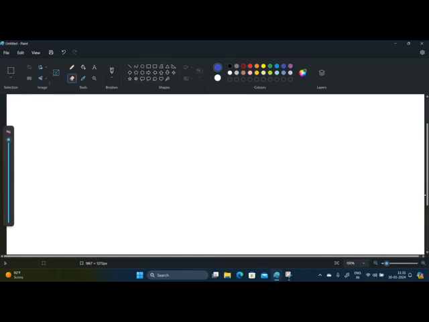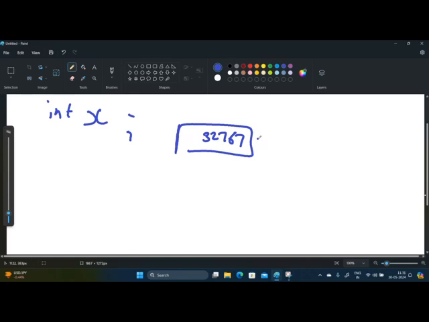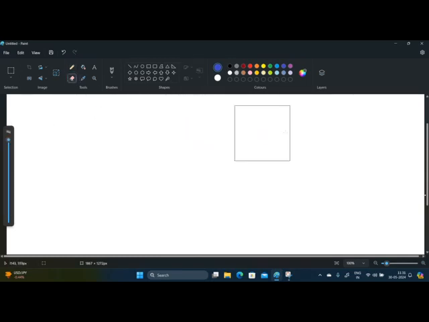If we declare an integer x, and for example I take the value of x as 32767 in the Turbo compiler, it is within the range, so there will be no error. And also if I go out of the range, this will also not show an error. I will show you how this happens.